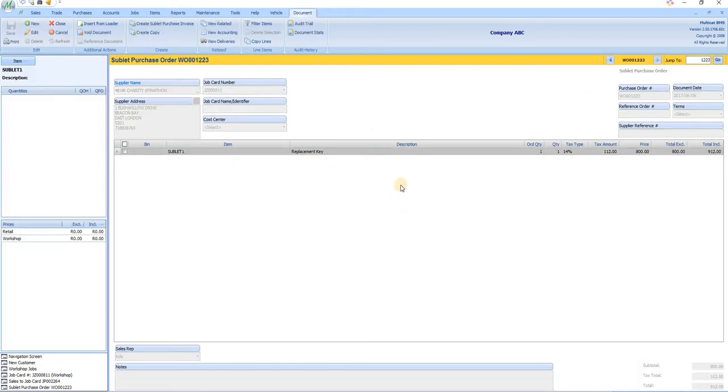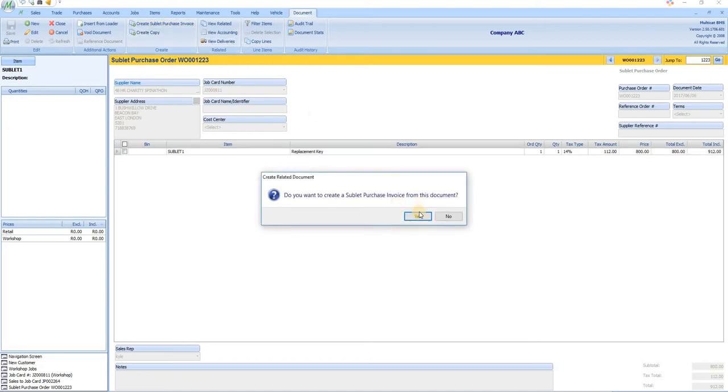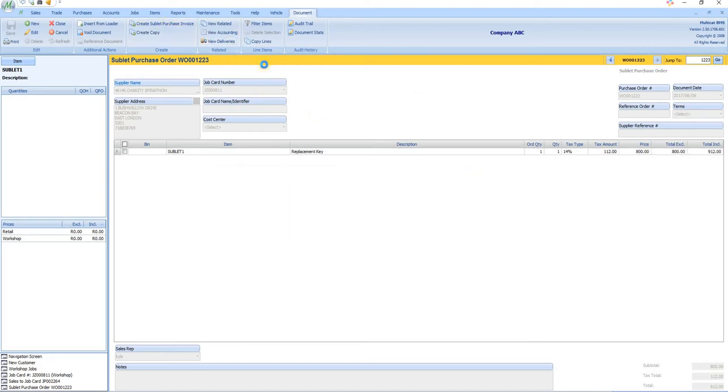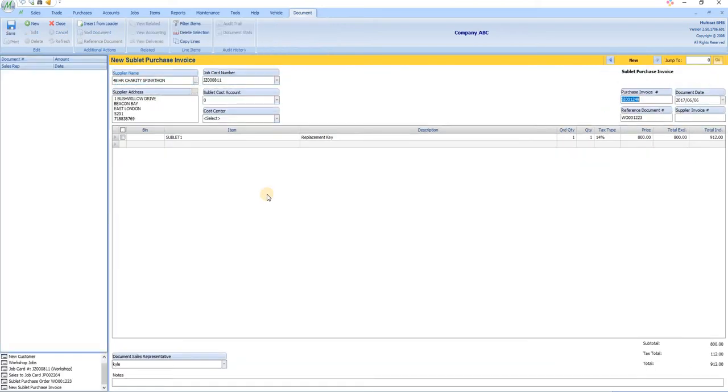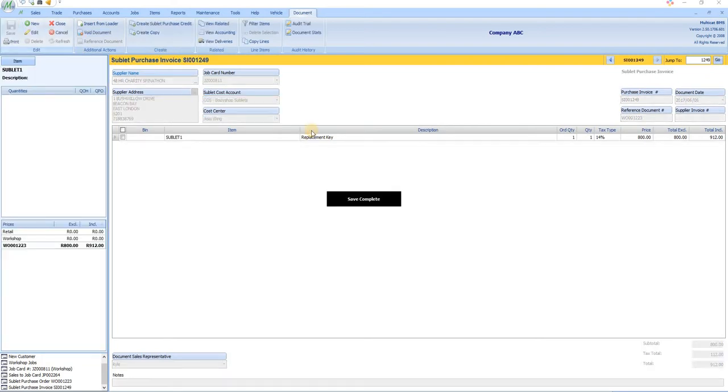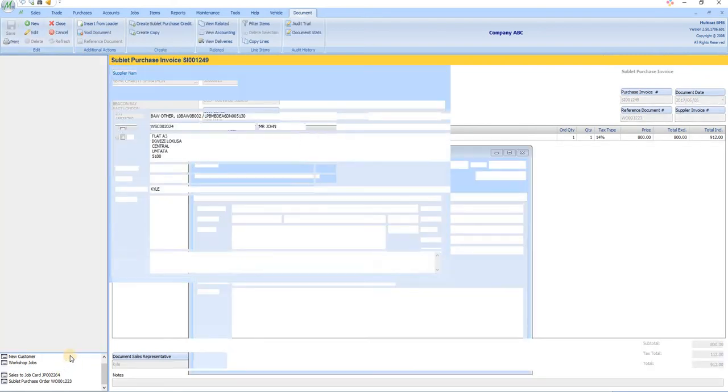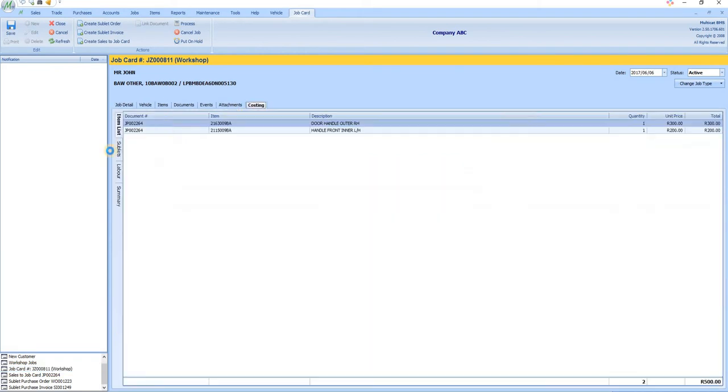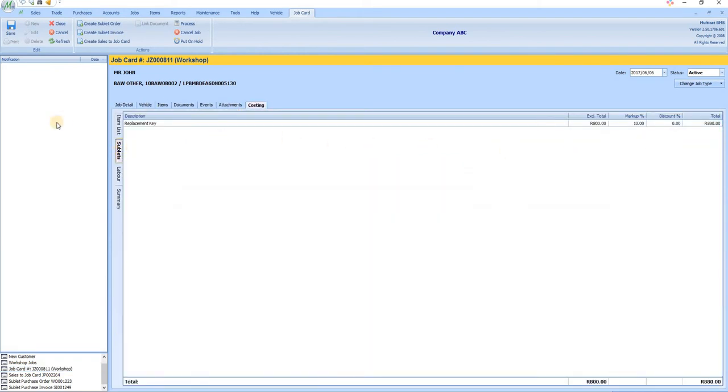Once they say they can fulfill the order, or once they've fulfilled the order, I can create a sublet purchase invoice. I do that off the order, and I say carry all line items across. So basically it just opens this document again, but in the purchase invoice. Okay, I just want to quickly select the compulsory fields here on this database, and I can in essence just save it as is. At this stage I go back to my workshop job, and under costing you'll see under sublets it's now added that replacement key.